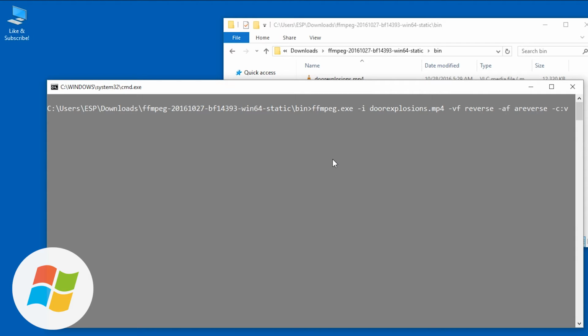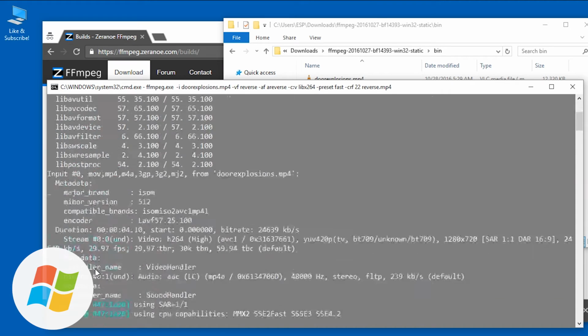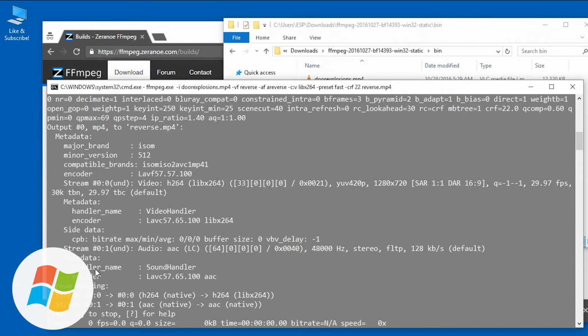Now write space and libx264. And next up, space minus preset fast, space minus CRF 22. This is the quality. You can use a smaller number to get a bigger quality. It can be confusing, but you get used to it. And now write space and reverse.mp4, and now press enter and just wait until it finishes.